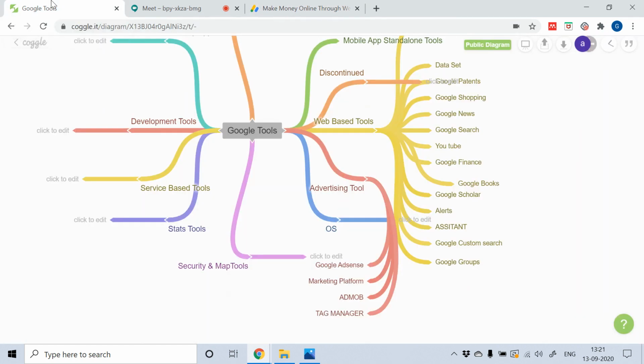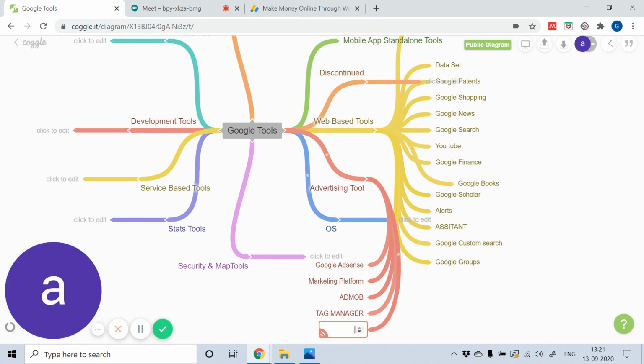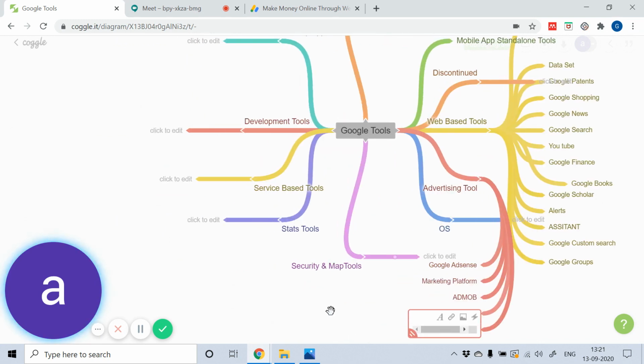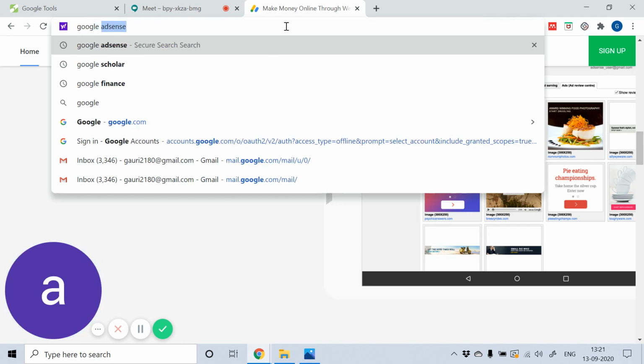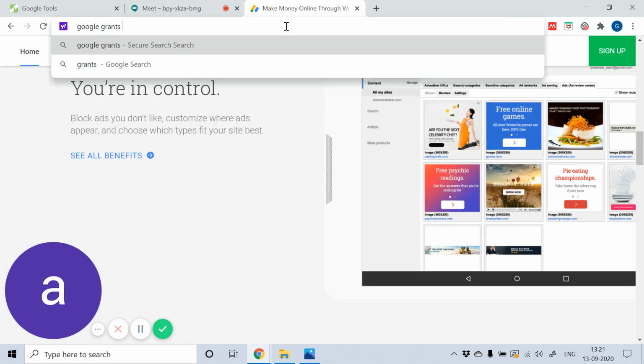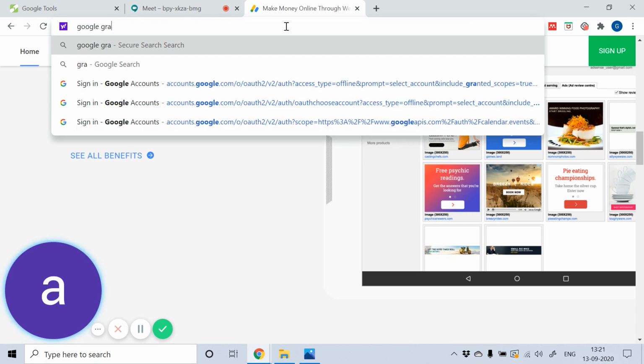One more tool is there, which is again an advertisement tool. The name of the tool is Google Ad Grant. Very important tool, where you can, let's say you want a donation for a certain cause. You can always get the donation for that cause using Google Ad Grants. So Google Ad Grants is for the donation purpose. Let's say you're doing some campaign for poor people or anything, you can always have Google Ad Grants.